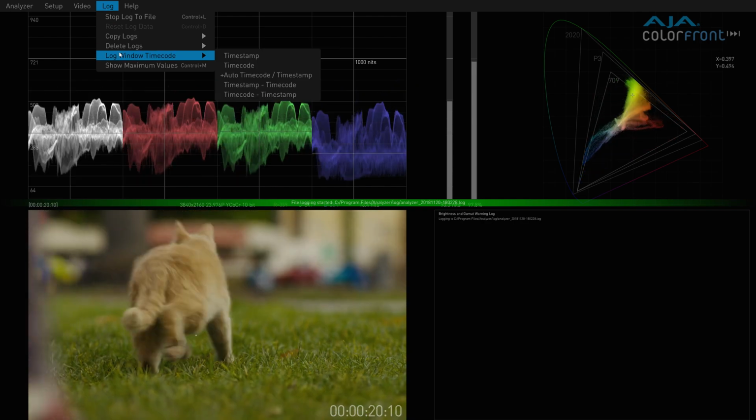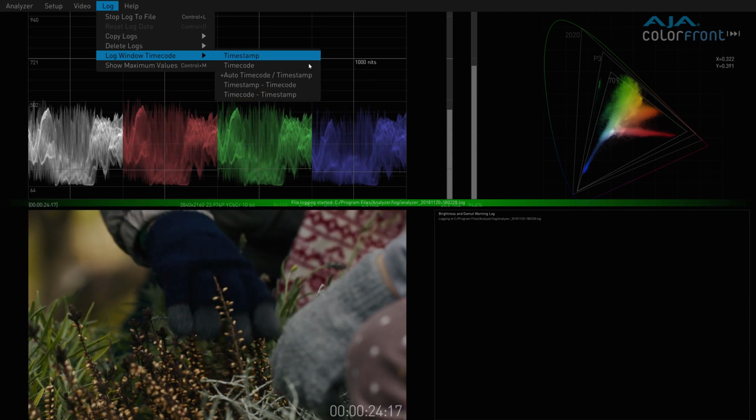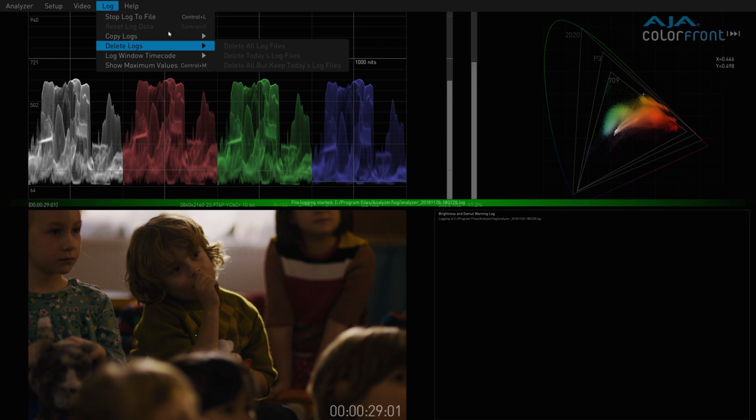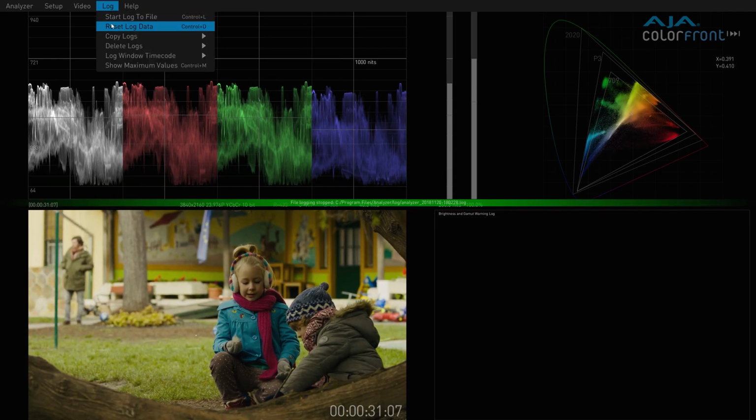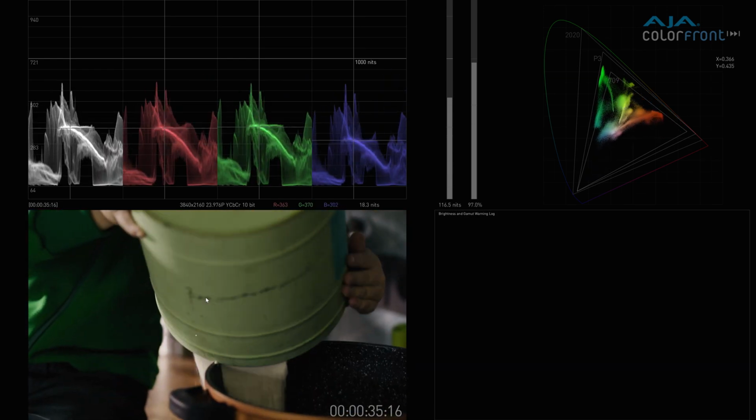You can change how your events are logged into the log file, set by timestamp, by timecode, or by the combination of the two in the log window timecode menu item. Should you need to clear the log data, you can do so from the log menu item or by pressing Ctrl-D.